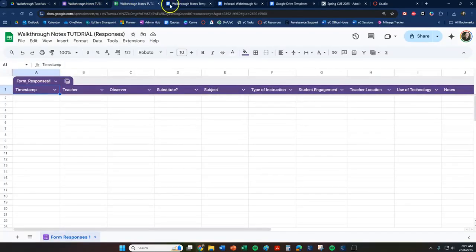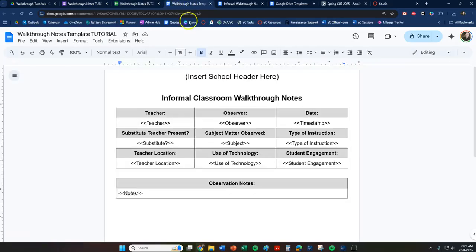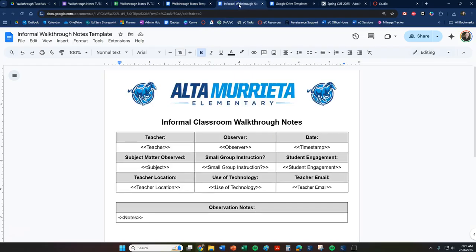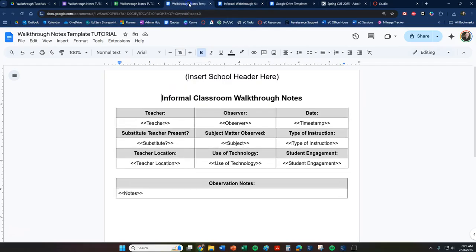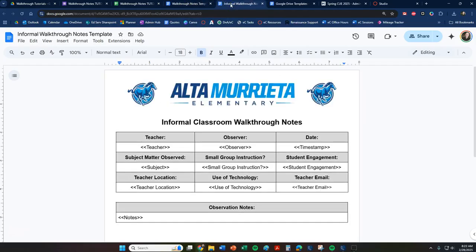We've got our spreadsheet, and we've got our template. So the next step after you've created your form is you're going to make sure your template looks the way you want it to look. Now you can see up here I've got insert school header. This is what mine looked like when I was a principal at an elementary school. So I've got the template here. This is what it looks like with a header.